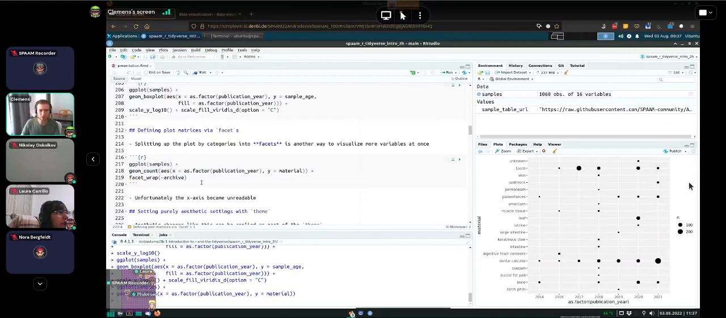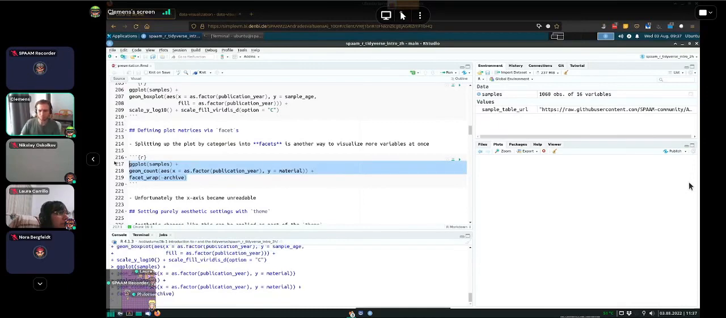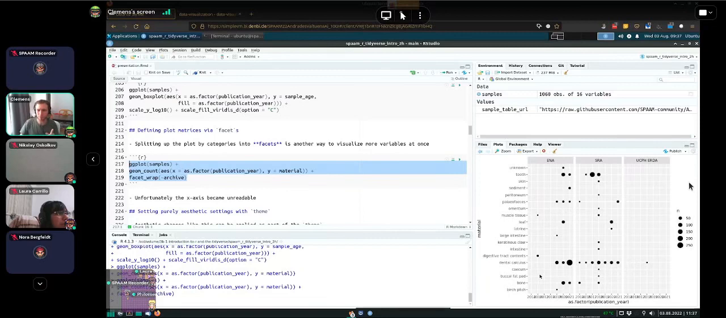So what we can do is split the entire plot into multiple facets. If we run this, we get the same plot in three iterations for each individual source archive. So it's a brilliant way to increase the number of variables we can display. And in theory, you can crank this up arbitrarily, right? You can split into any number of groups, or combine multiple variables to create these groups.